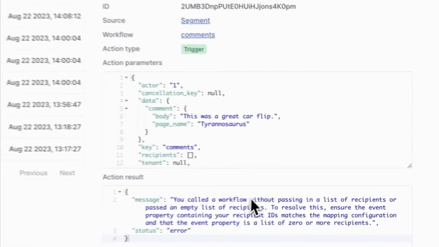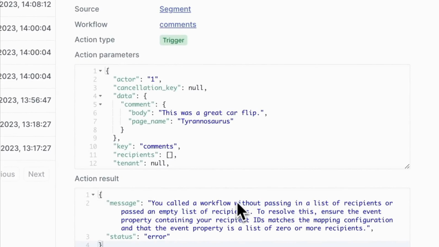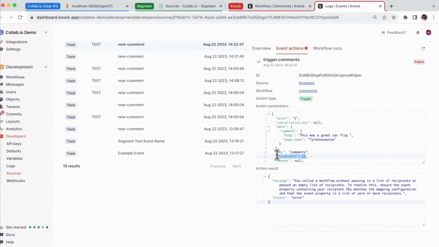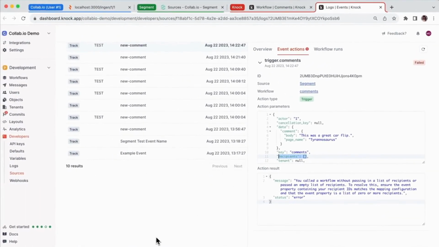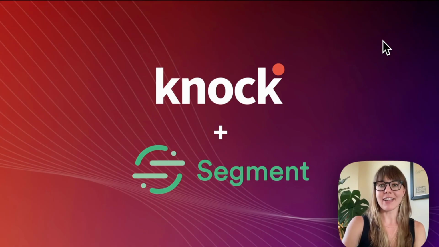So it says that I called this workflow without passing in a list of recipients or passed in an empty list, which is true. It didn't get mapped to the recipients for my workflow. You can use the event tester to quickly iterate on your event mappings in the workflow builder so you know you're getting the data you need. And that's all I have today.